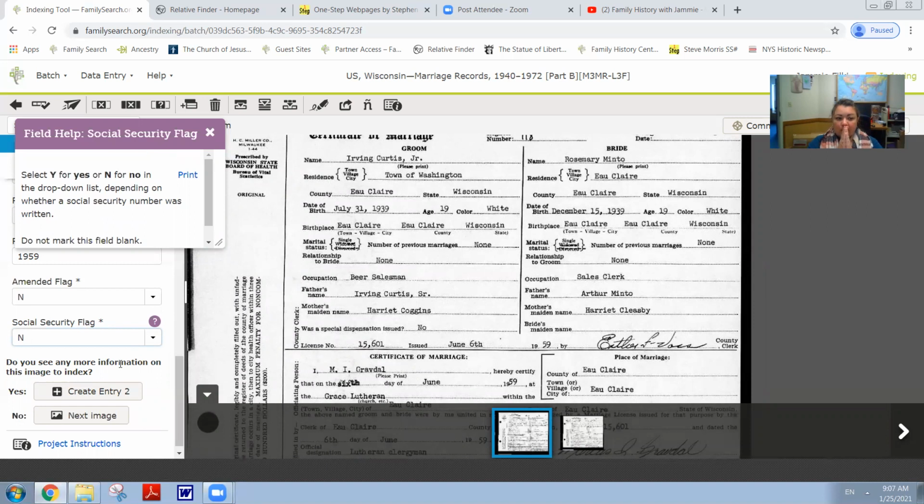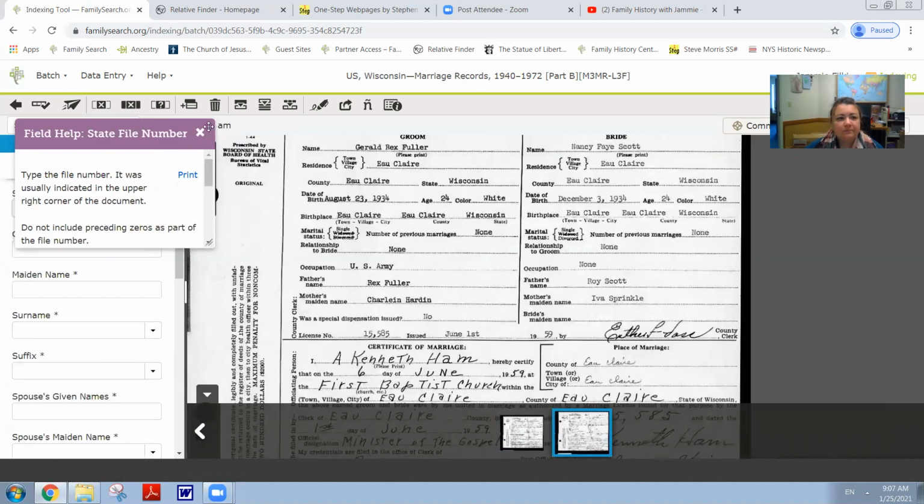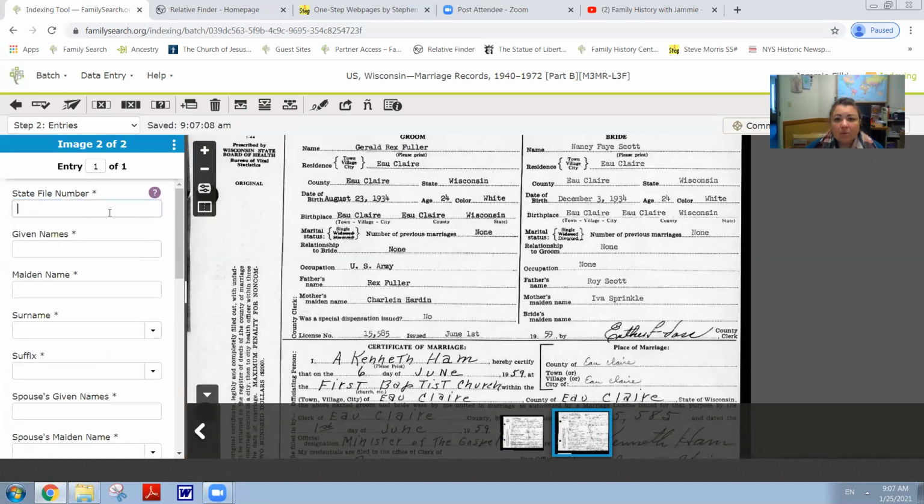Okay, so now you come to create entry to or next image. Create entry to comes at a time when you have a really long list of like 75 names for property and you get to the end and there's no next image. But you can see here, we have a next image. If there is no next image, but you have more names, then you're going to click create entry to. We don't have that. We have an image right here. So we're going to click next image. Close this out and we're going to start all over.